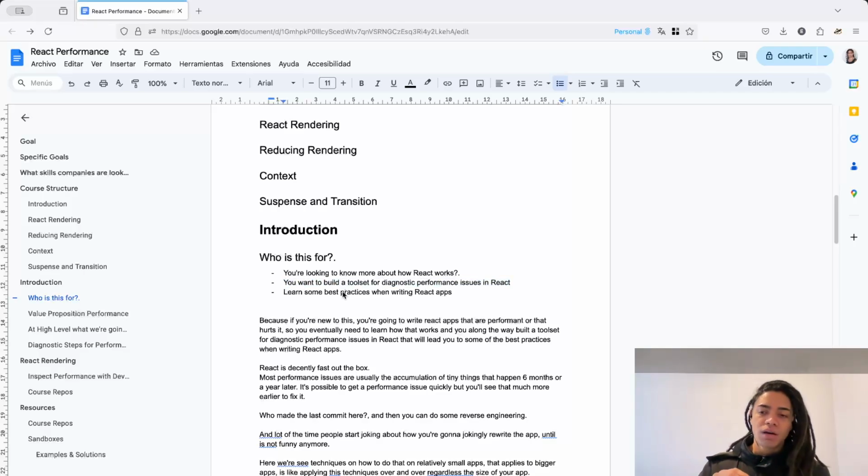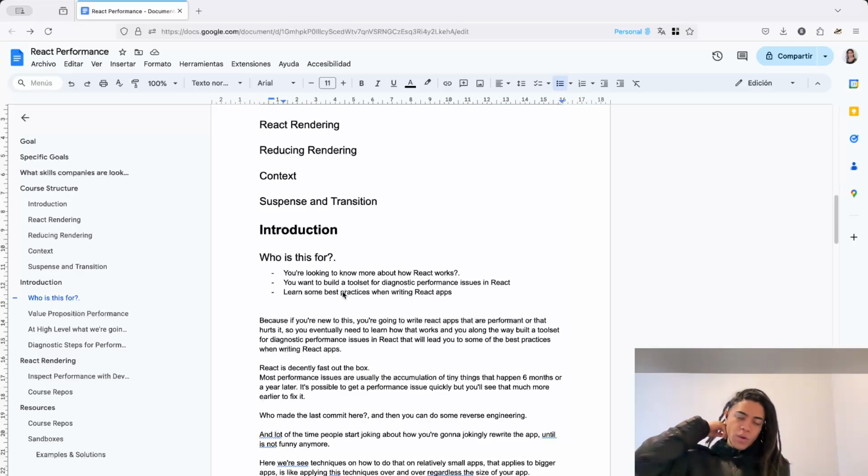Not only do you want to know how React works, but once you know that, you develop a toolset that allows you to diagnose these performance issues in React, and then you come up with best practices to solve them. These three main aspects are the storytelling: understanding how we got here, and how I am now looking at React Performance as a way to understand it.